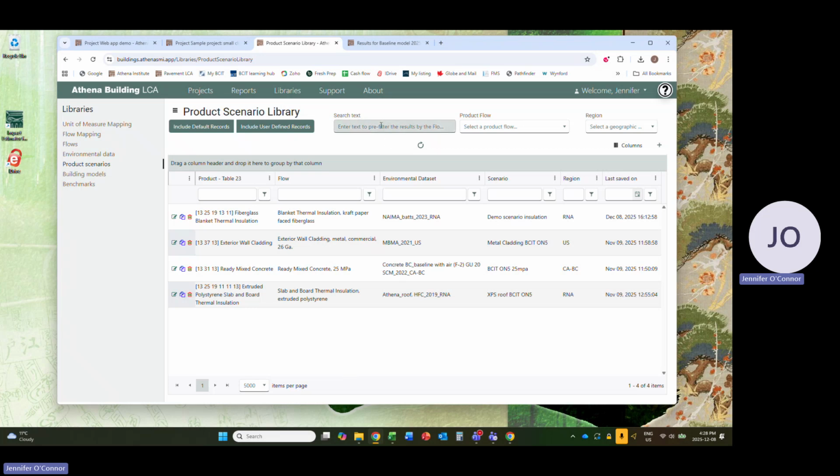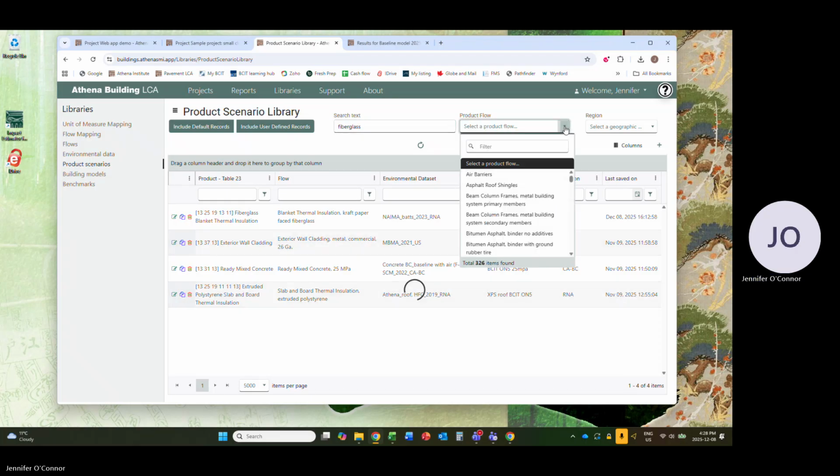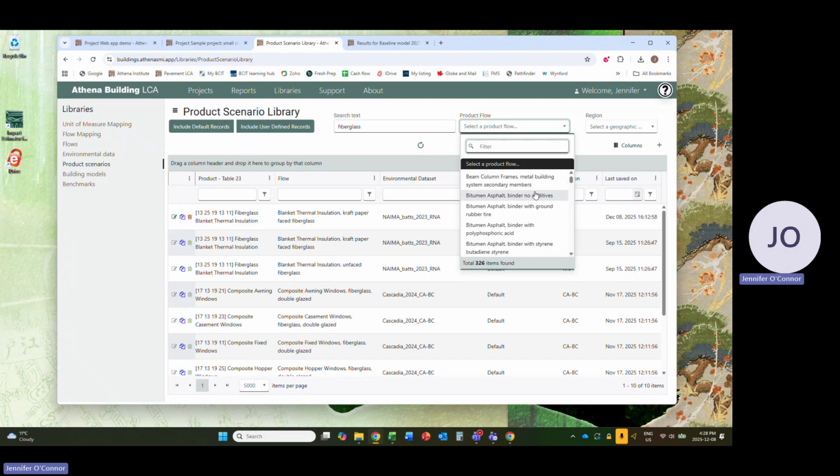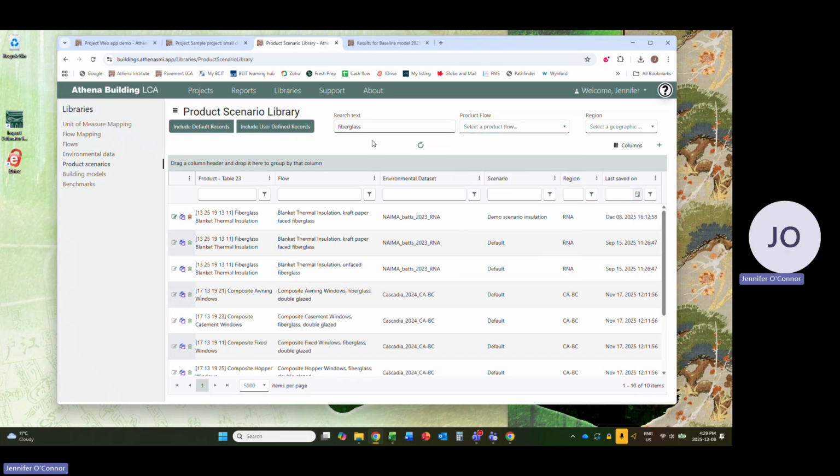So let's go look at fiberglass insulation. And I want to go make a custom scenario for one of the products that is in the bill of materials of the sample building. So I'm going to search that, but I got to go. Actually, I did it already. I don't have to pick a flow.